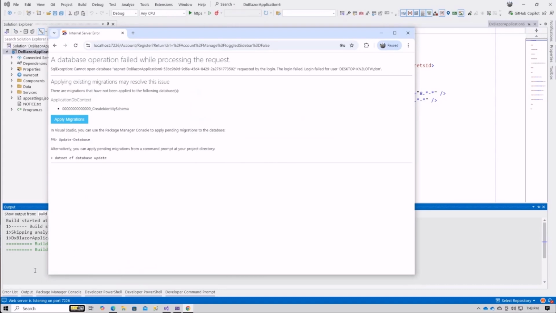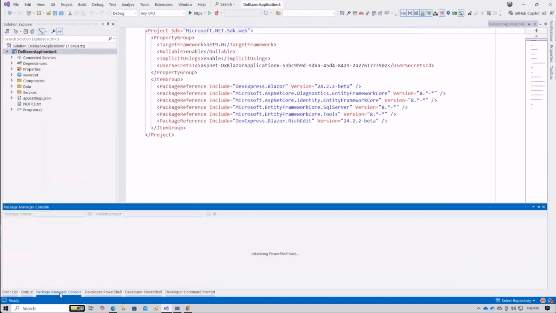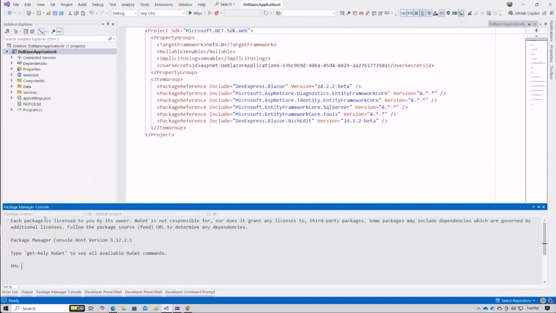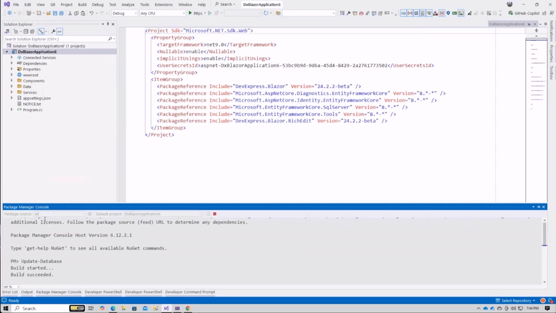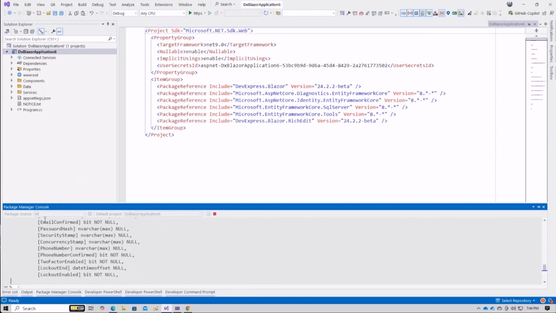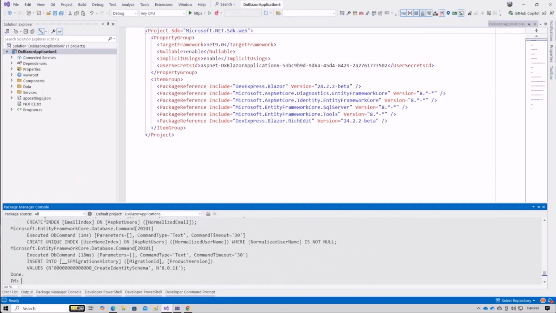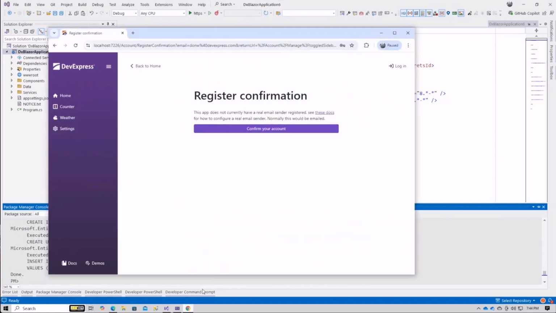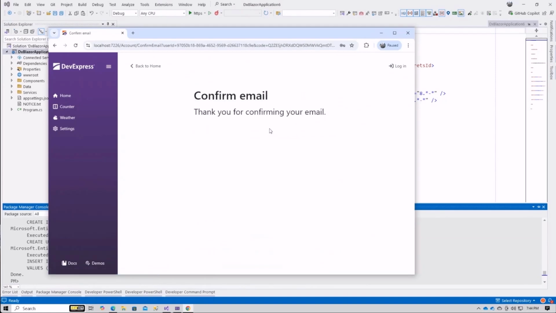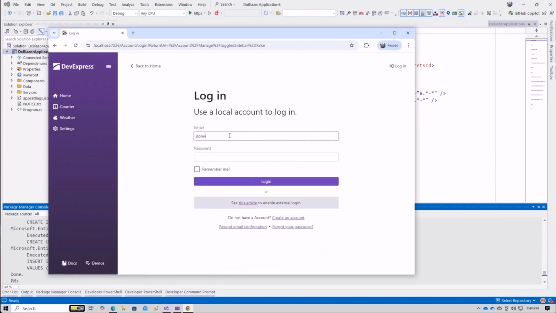So if I now go back to Visual Studio and I go to the Package Manager Console, I can now do update-database. And now you'll see a bunch of SQL being executed at the server to create a bunch of tables. And with this in place, you can also see that it has already stored my account. You see, so if I now go to the settings page again, I can log in.